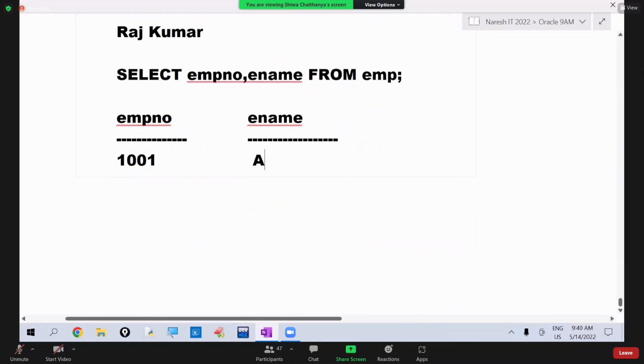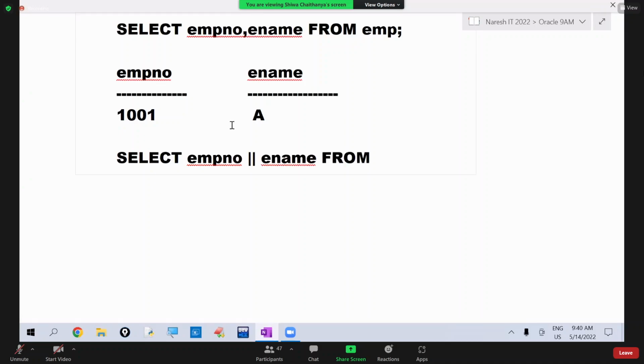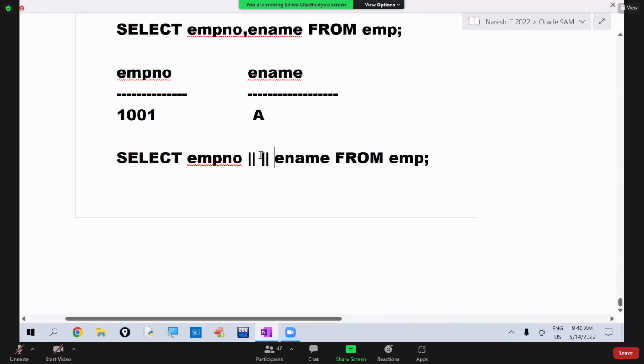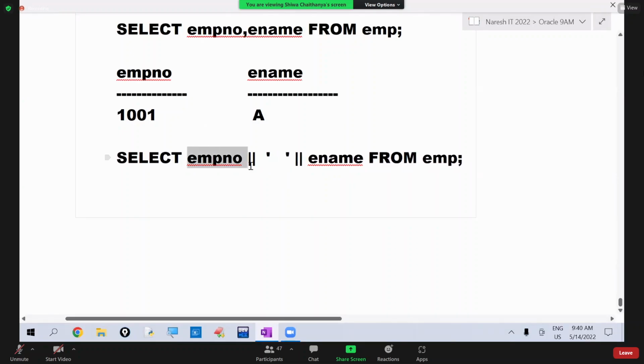For example, I'm writing the same thing like this: select employee number, concatenation operator, employee name from EMP. Now what will it display? It will concatenate employee numbers and employee names. Or otherwise, if you want some spaces between employee number and employee name, say 3 spaces, I'm giving 3 spaces. The employee number column value will be concatenated with 3 spaces, and after that the employee name will be displayed. This will act as one column now.